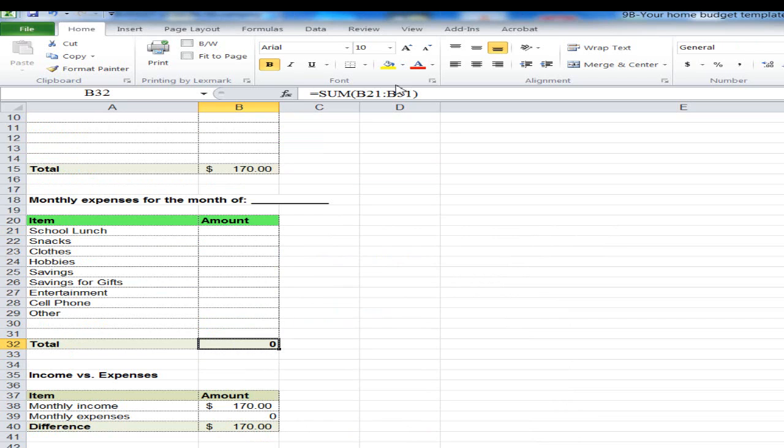If you look carefully, you'll notice that we have equal sign SUM B21 colon B31. Here's B21 and here's B31. So any numbers in between here will be totaled up. And at the bottom, here is the amount that we have up at the top. Here is equal sign B15, 170, and over here is your monthly expenses, which would be listed right here, B32. And then obviously the last equation we have is equal sign B38 minus B39. Here is B38 minus B39 to give you the total.